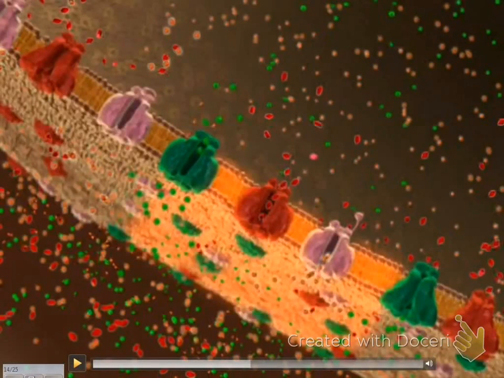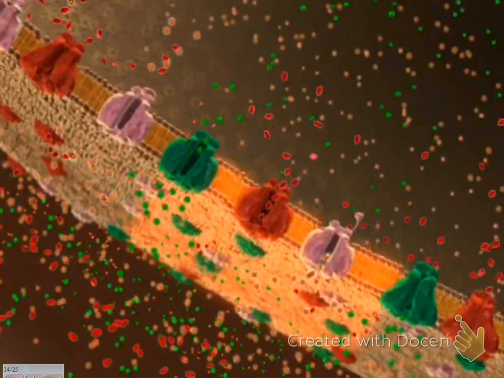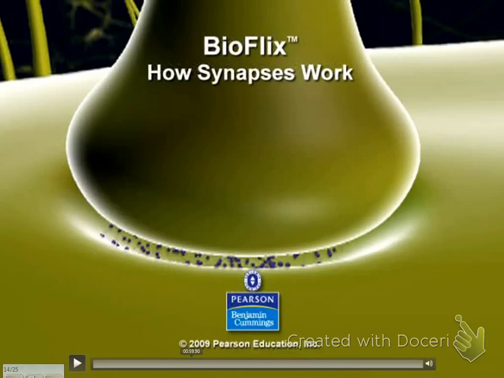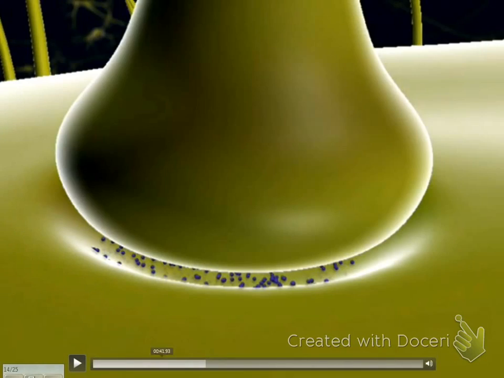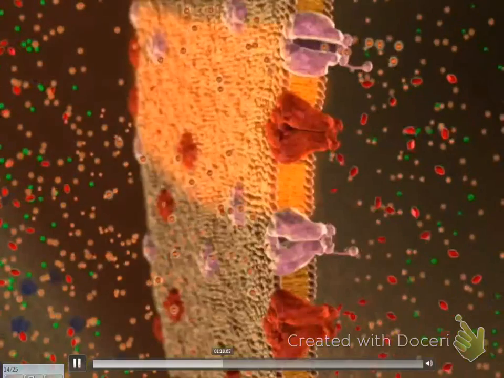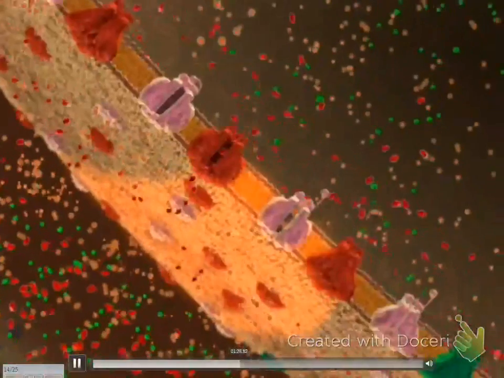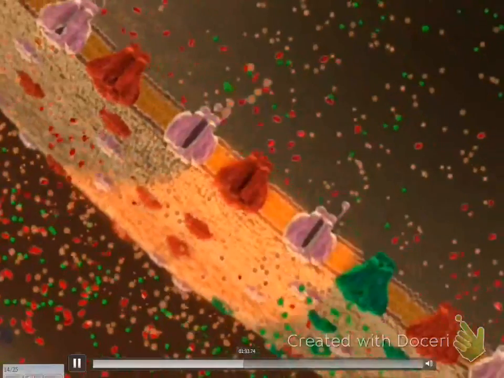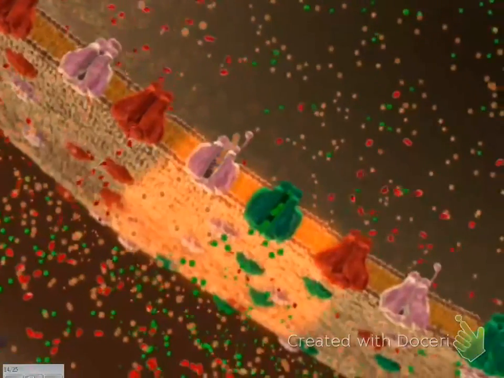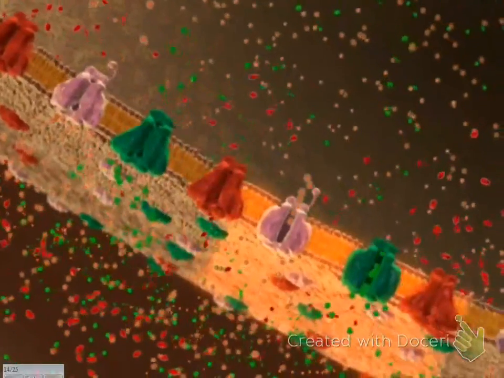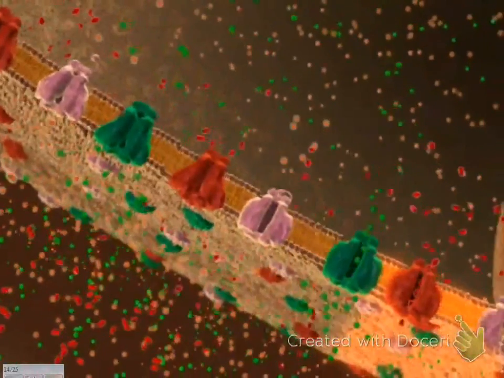When it gets to the end, the green floods in. What's the green? Calcium. Good. Okay, so the green comes in. When the message gets to the end of the axon, the terminal, the calcium floods in the cell through the calcium channels.